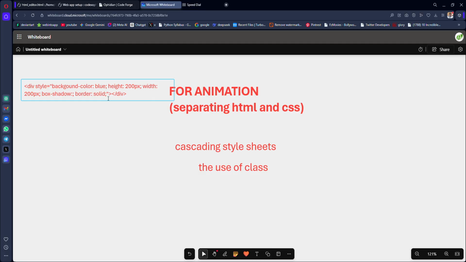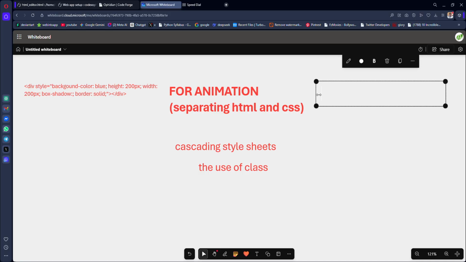So you are going to see me now. I'm going to demonstrate it by writing this code, which is our rectangle code. But this time around, I'm writing it using separation, using class, separating HTML and CSS. Okay, let's go. So this is how I'm going to do it.